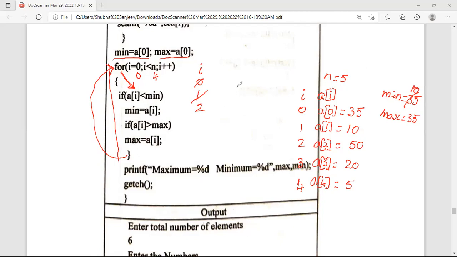Yes ma'am, it is visible. So here a of 2 is 50. Is 50 less than min? Min is 40, sorry, 10. So is 50 less than 10? It is false. So it comes to the next statement: if a of 2 greater than max. A of 2 is 50. Is it greater than max, which is 35? Is 50 greater than 35?